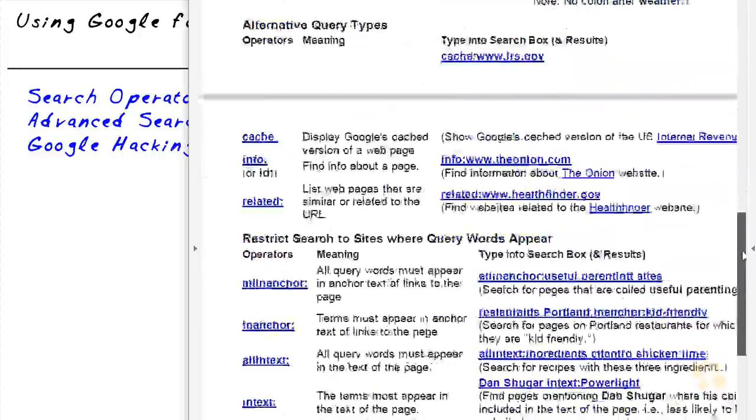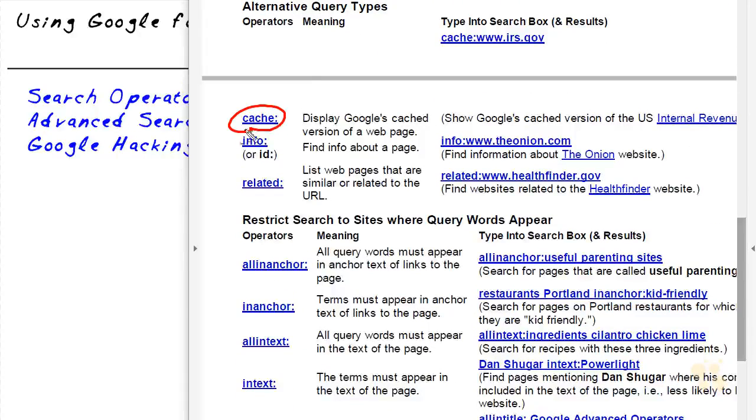Let me scroll down a little bit more. We have the option of cache. So if we did, for example, cache colon www.irs.gov, we're going to be looking at Google's cached version of that web page. For information about a page, we can put the info colon in front of it. Here's an example, info colon www.theonion.com.